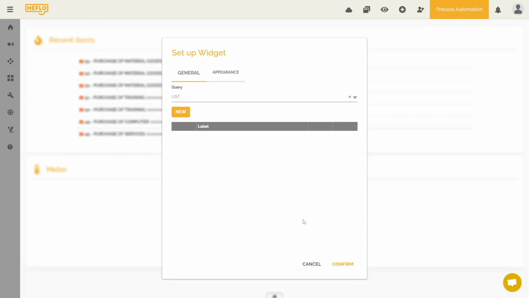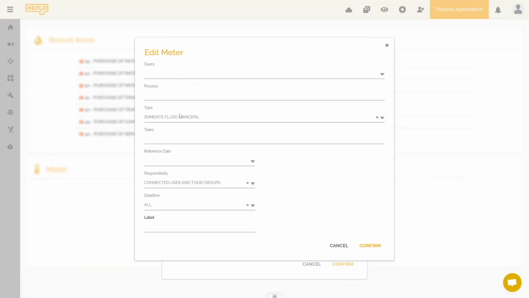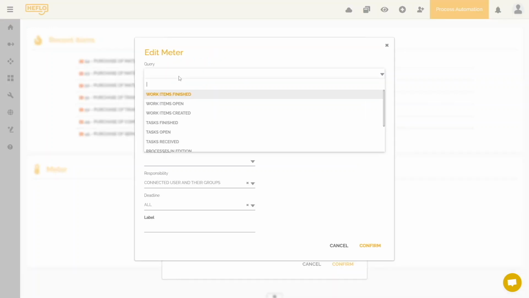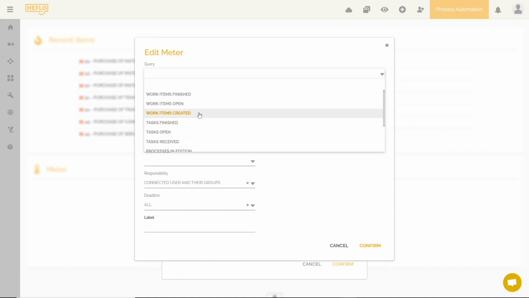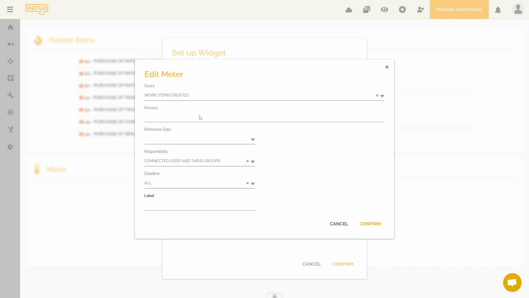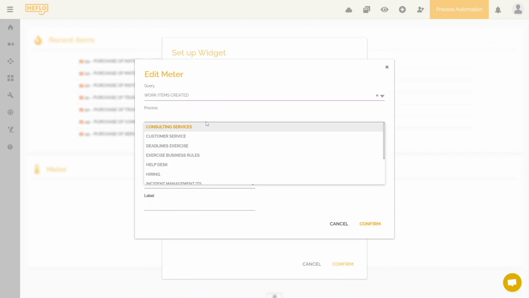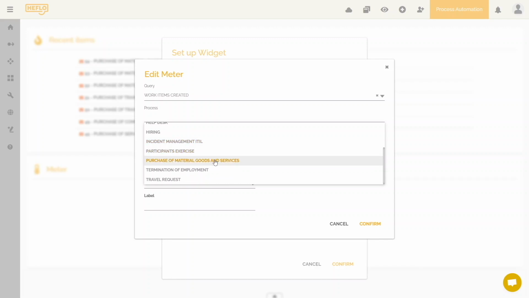The first thing you need to select is the data source you are going to use. You can use work items, and when you select work items, you must indicate their situations. You can specify process-specific tasks, and you can also use this widget for the process post part. In our case, now I want to create a newly created work item meta. I will select this element, then we must select the process or processes concerned. In our case, we only select the purchase process.